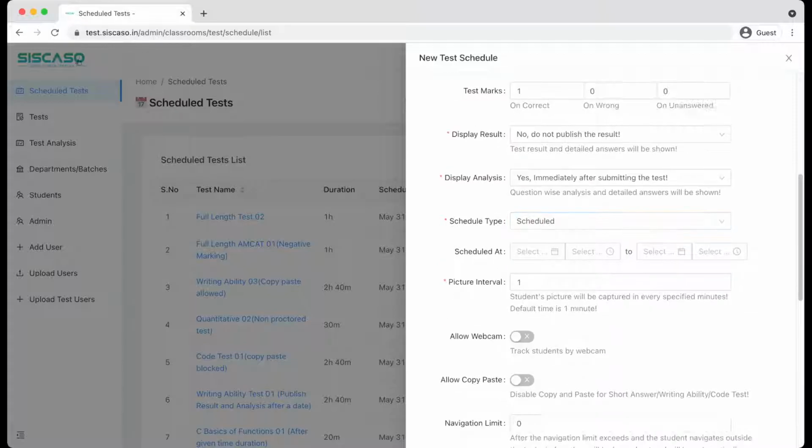What is the picture interval here? This is the camera feature. Whenever we allow webcam, pictures will be taken. For a sample, the pictures will be taken from the camera at a frequency interval of 1 minute. By default, it will be 1 minute. You can expand that. This depends on the plan that you have subscribed to or opted for. These features will be available to you accordingly.